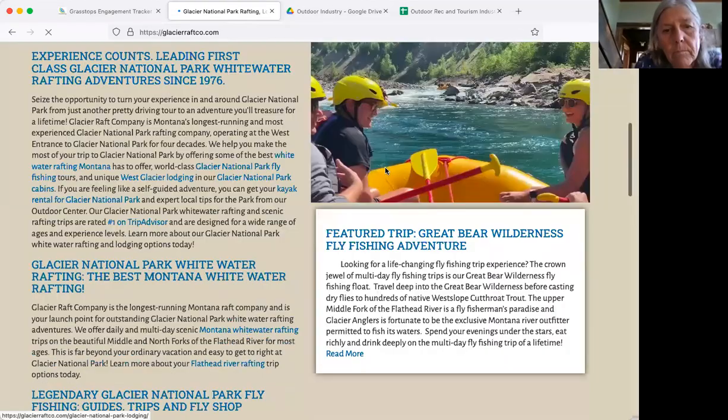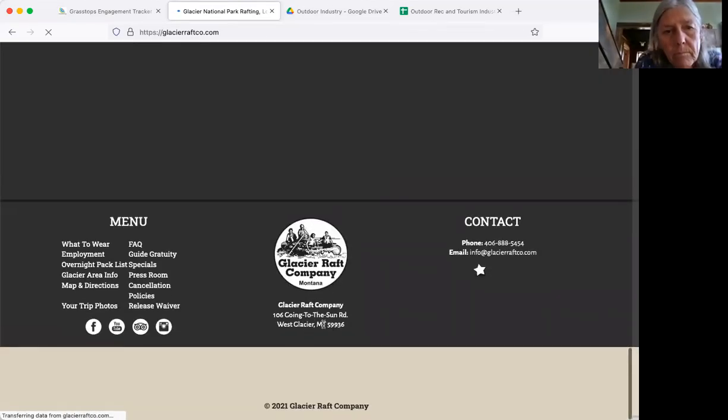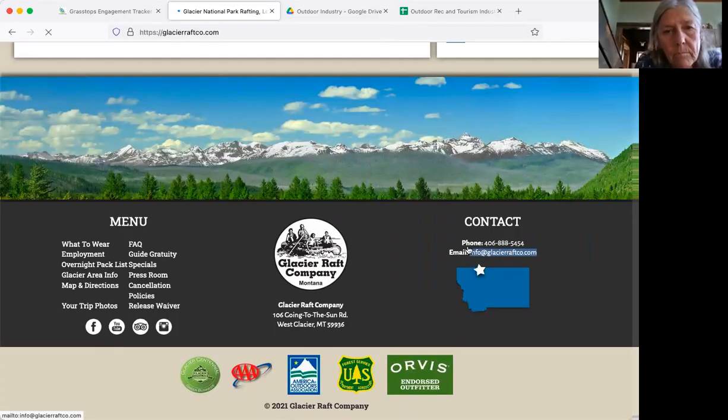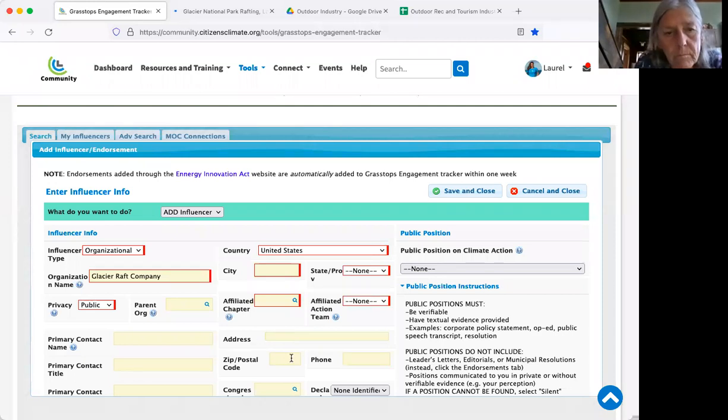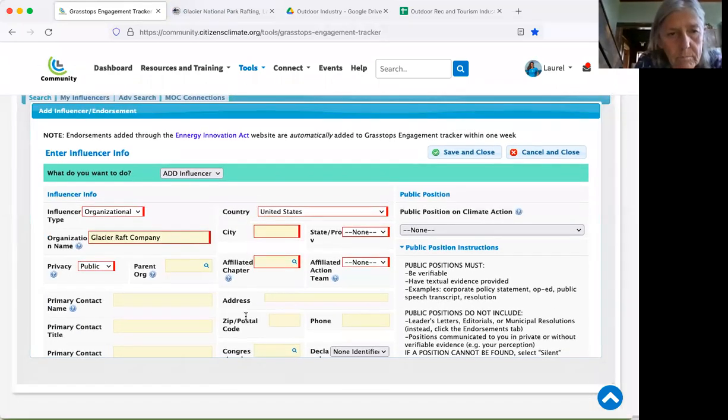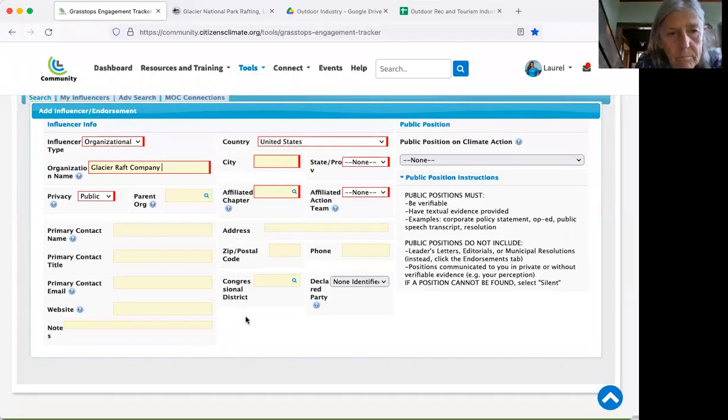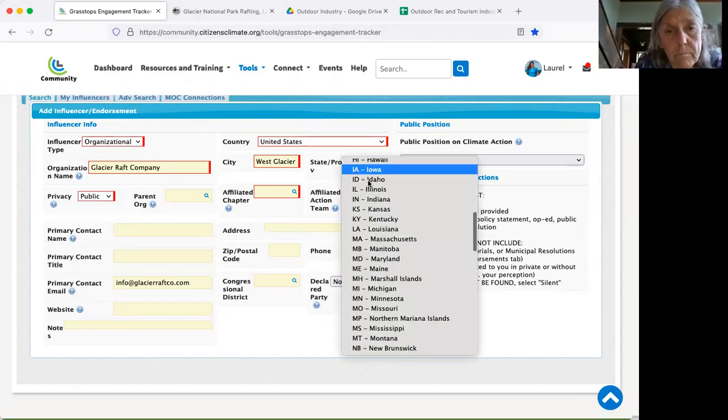And then normally it could be on their bottom here. So they're at West Glacier. There's their phone number. There's their email. We'll just copy their email, and then I'll go back and let's see, do I have a place for their email? Yeah, right here. Glacier Raft Company. And then their address, I really am just going to say West Glacier. Oh no, I'm sorry, that's their city. I should go through it by state, Montana.